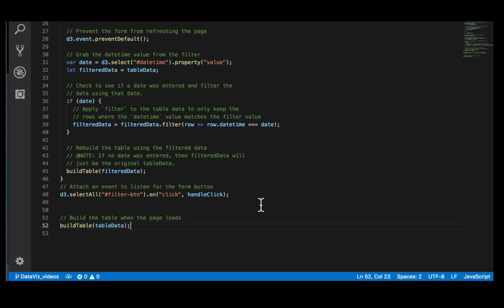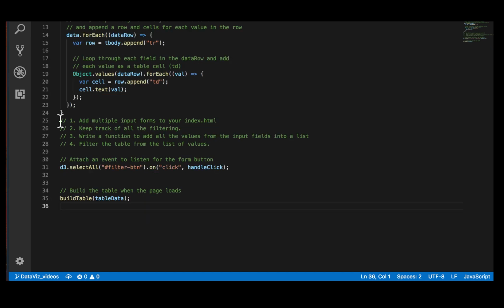Now we're going to add multiple search fields and filter the table based on multiple search fields. For level 2, I've added some pseudocode here, and this is what we'll do. We'll have to change the HTML page, or the index.html page, and add multiple input forms, keep track of all the filtering, because every time we enter a value we need to keep track of that, and then write a function to add all the values from the input fields into a list, and then we can filter that list and populate the table based on those values.